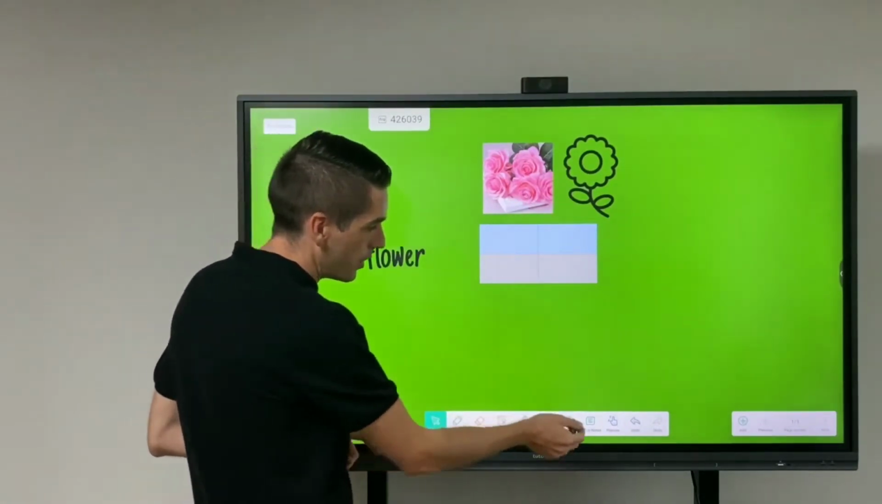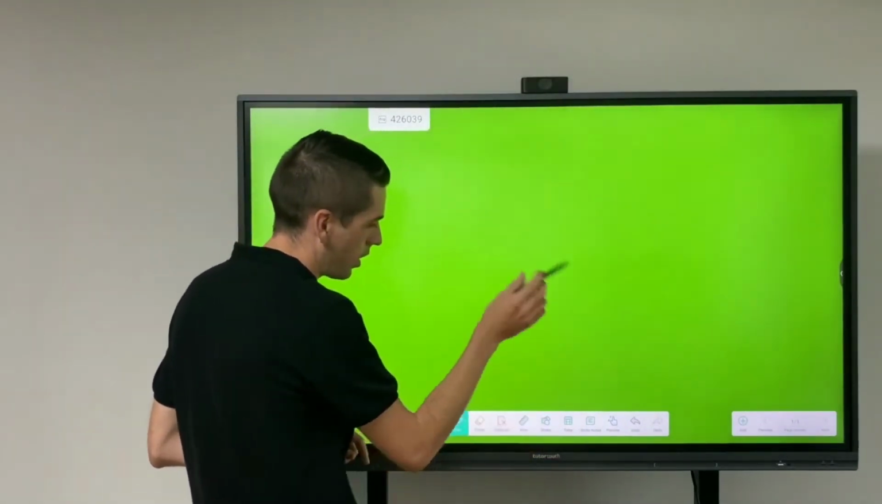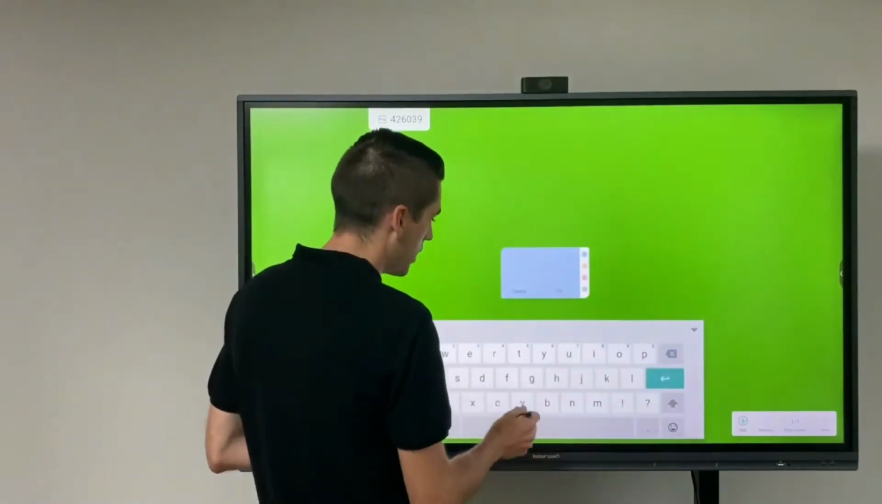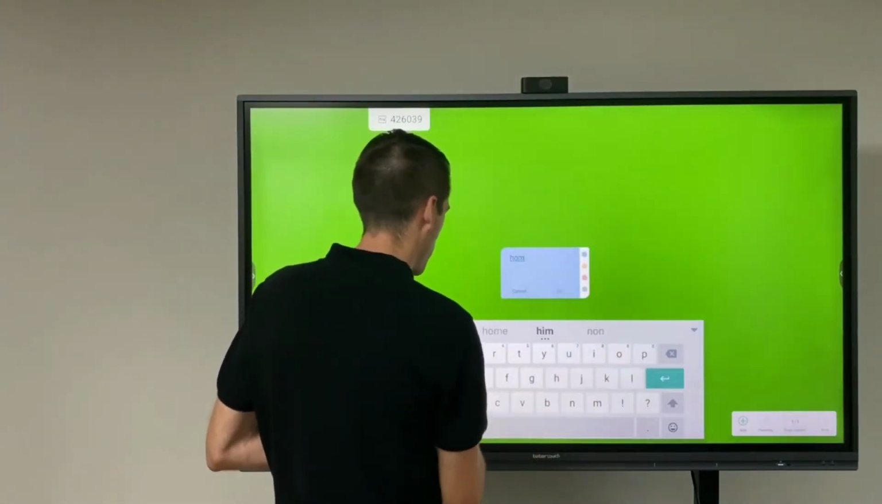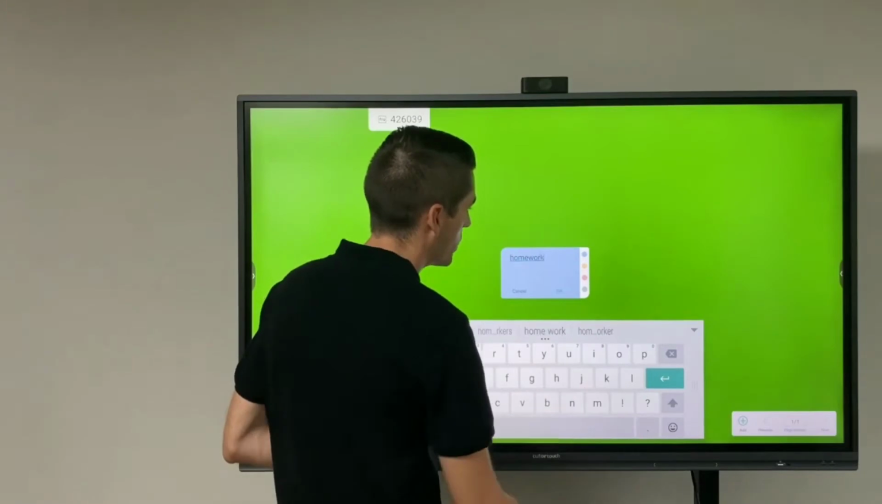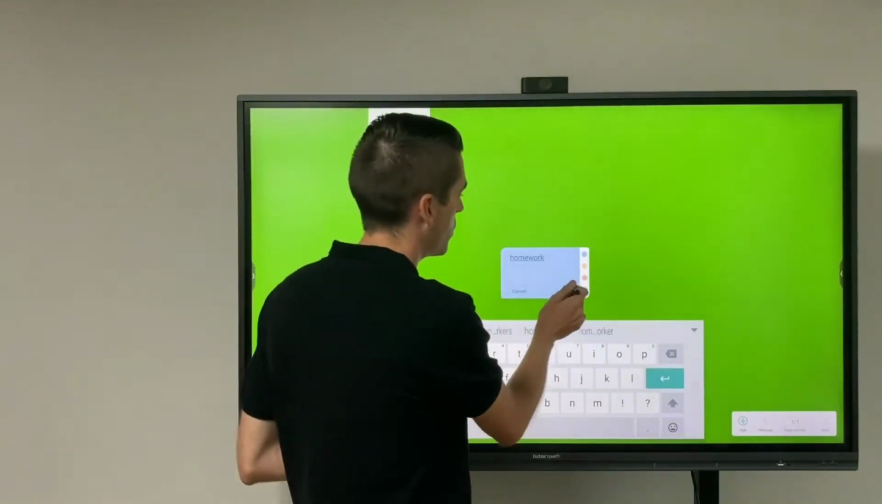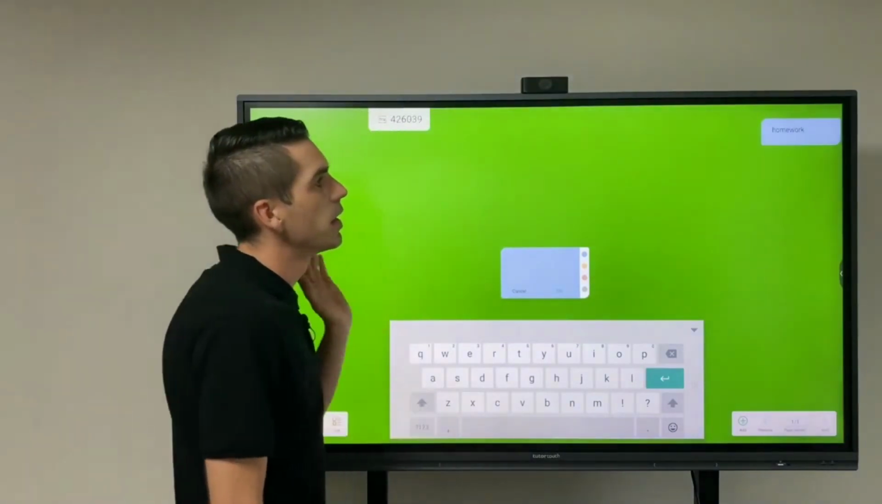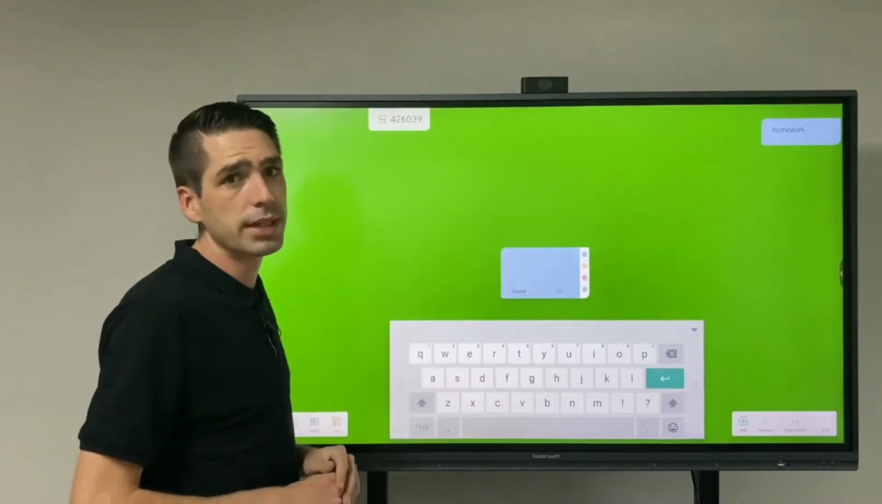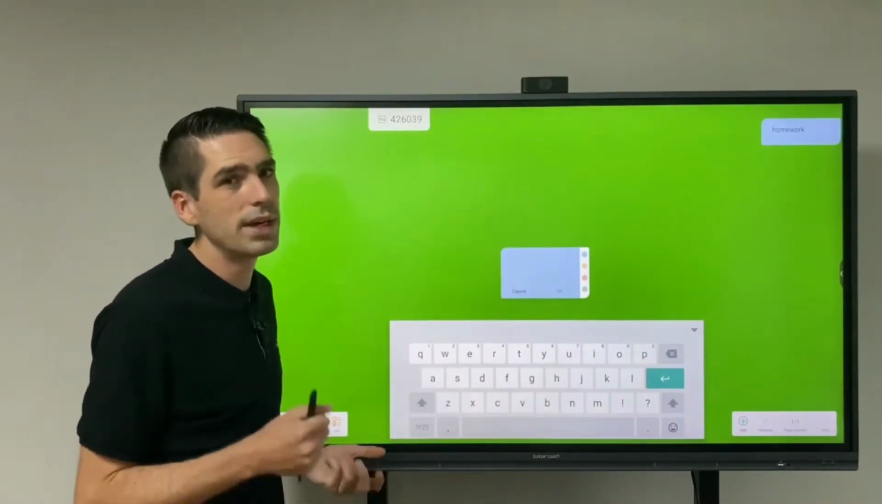Now I'm going to go over to sticky notes. However, I just want to clean off everything quickly. So sticky notes are perfect for if you want to have content on the panel at all times for everybody to see. So let's say you want to populate that with homework assignments. It will be populated to the top right hand corner of the screen, and it will always stay there.